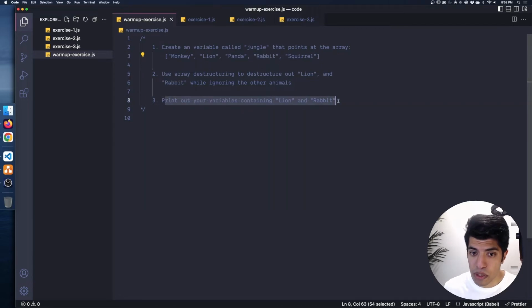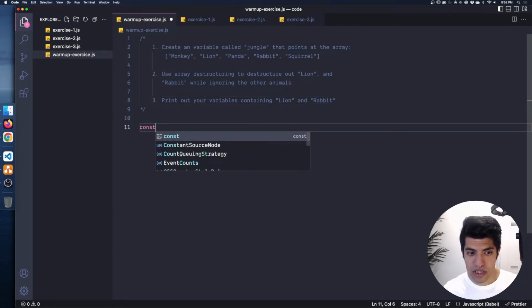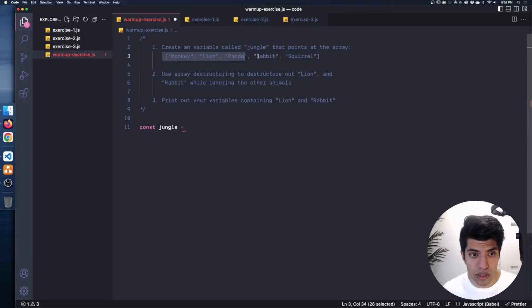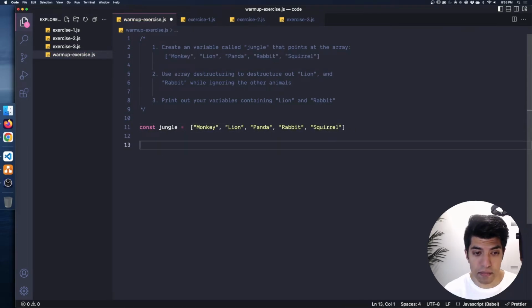Okay, then we want to print out the lion and rabbit variables just to make sure that we actually got them out of there and we didn't get something like undefined or one of the other values by accident. All right, so give that a shot and then we'll go through a solution together. Okay, so I'm going to first make this on two separate lines just so it's a bit more clear what's happening. So I'll just say jungle is equal to this. Technically, we could do this all in one line, but we'd lose the variable jungle. Maybe I'll show you that really quick after this example.